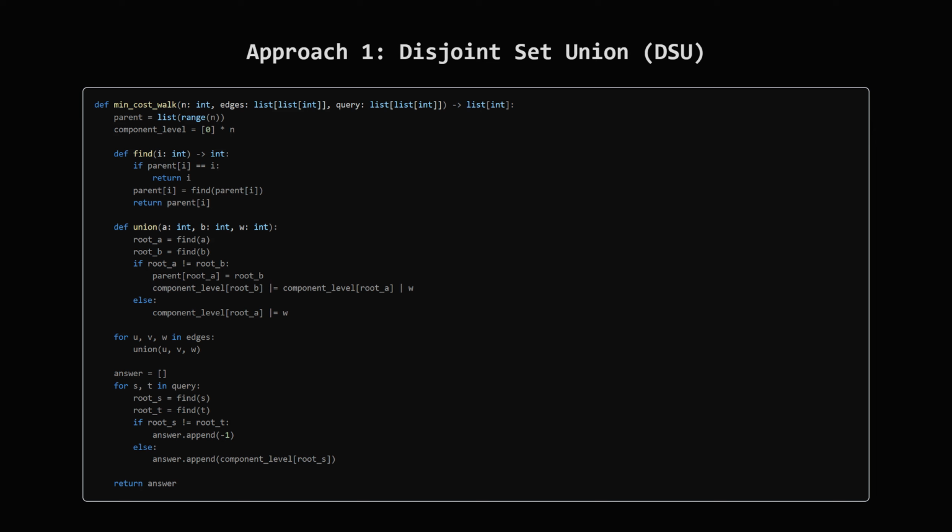Then we have 2 helper methods, find, which finds the parent of the given node by using path compression, and union, which combines 2 components into 1. In the union method, we merge components by performing bitwise OR on current level and weight of current edge. After processing all edges and building our DSU, we iterate through each query. For each query, with source S and target T, we see whether these nodes share the same component with method find. If roots are different, there is no path and therefore no walk. The result is -1. If the 2 nodes are not connected, we append -1 to the result.